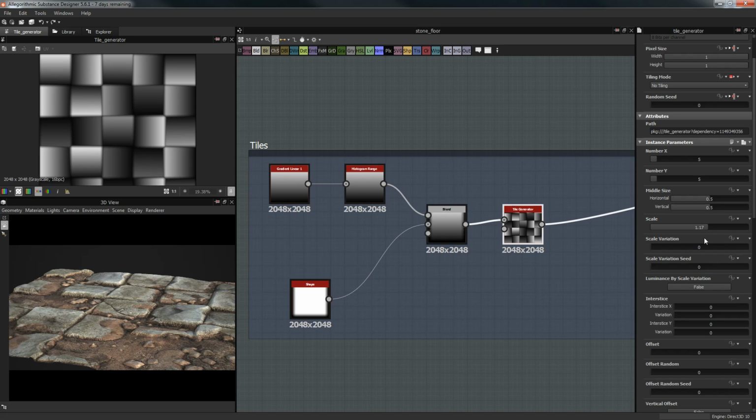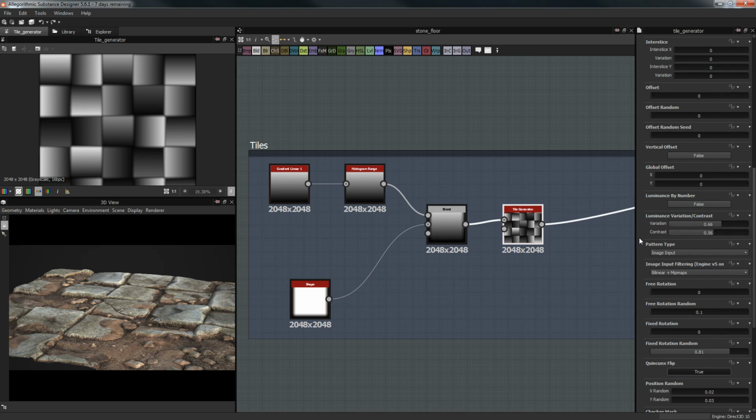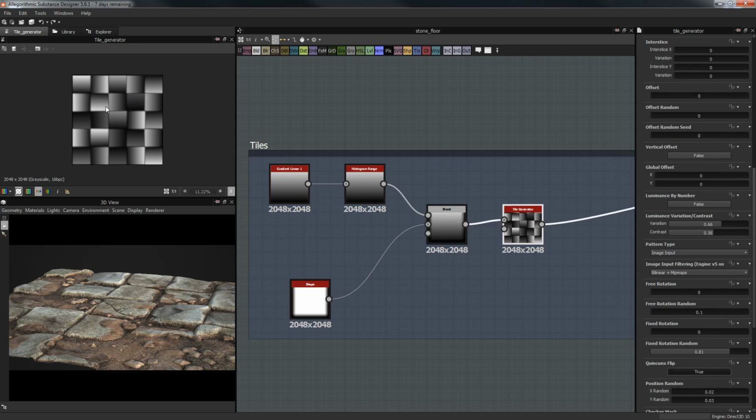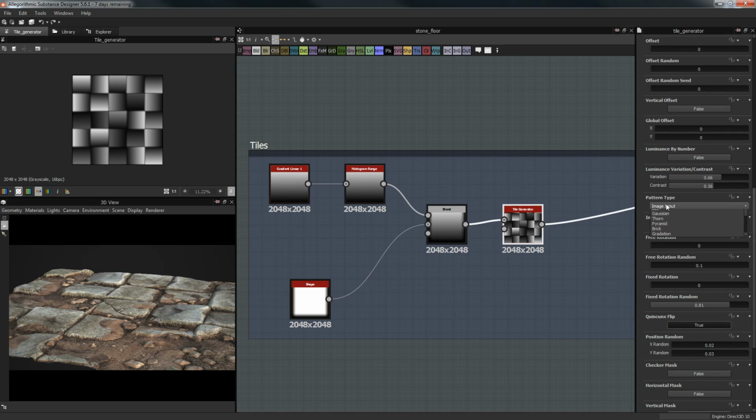Scale, raise it a little bit over 1, and the other things you can do are variation and contrast, so it starts to differentiate, not entirely, between the luminance and all that. Of course, pattern type to image input. You can add gradation from over here, and of course brick, but this way you have a bit more control, so I prefer it this way.